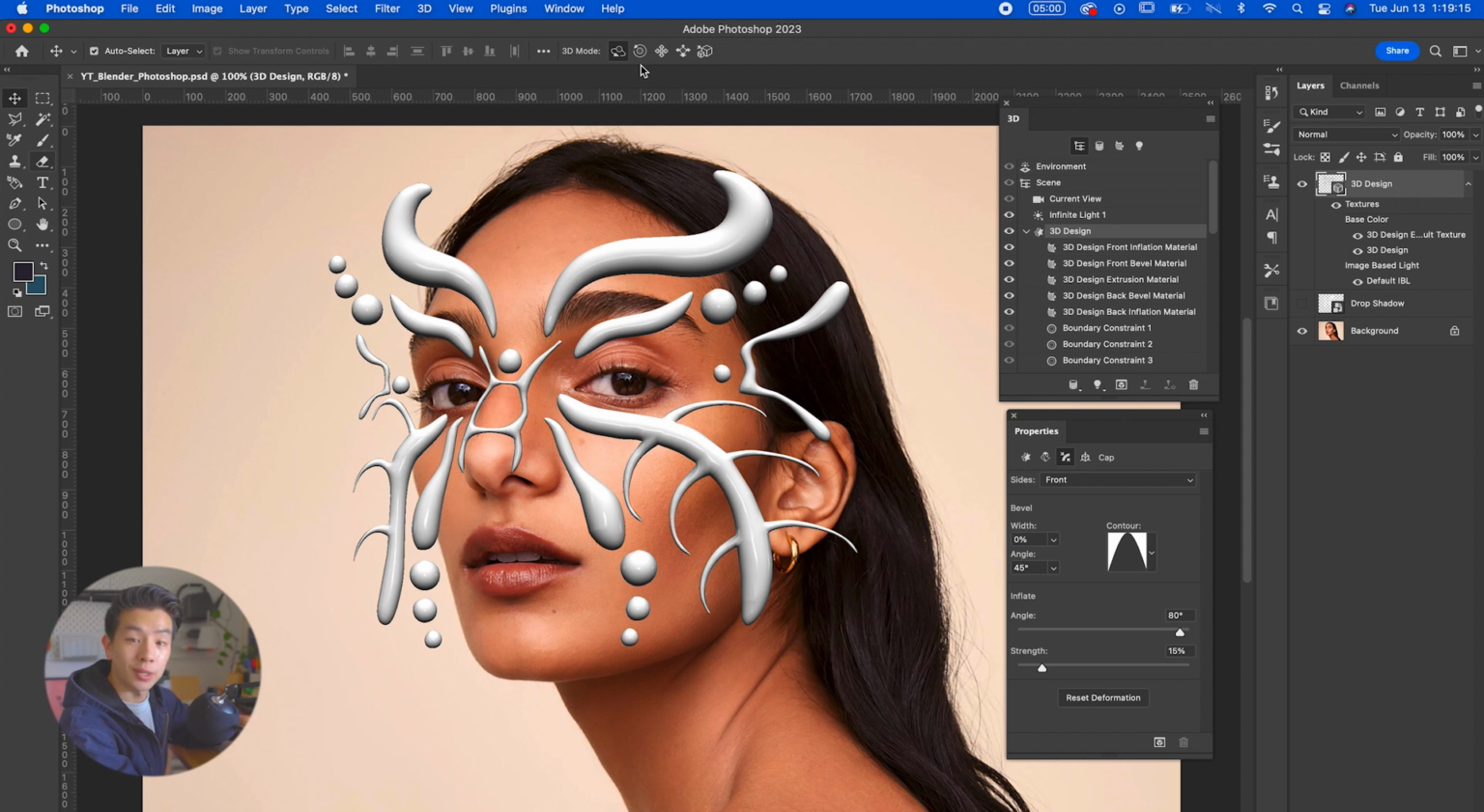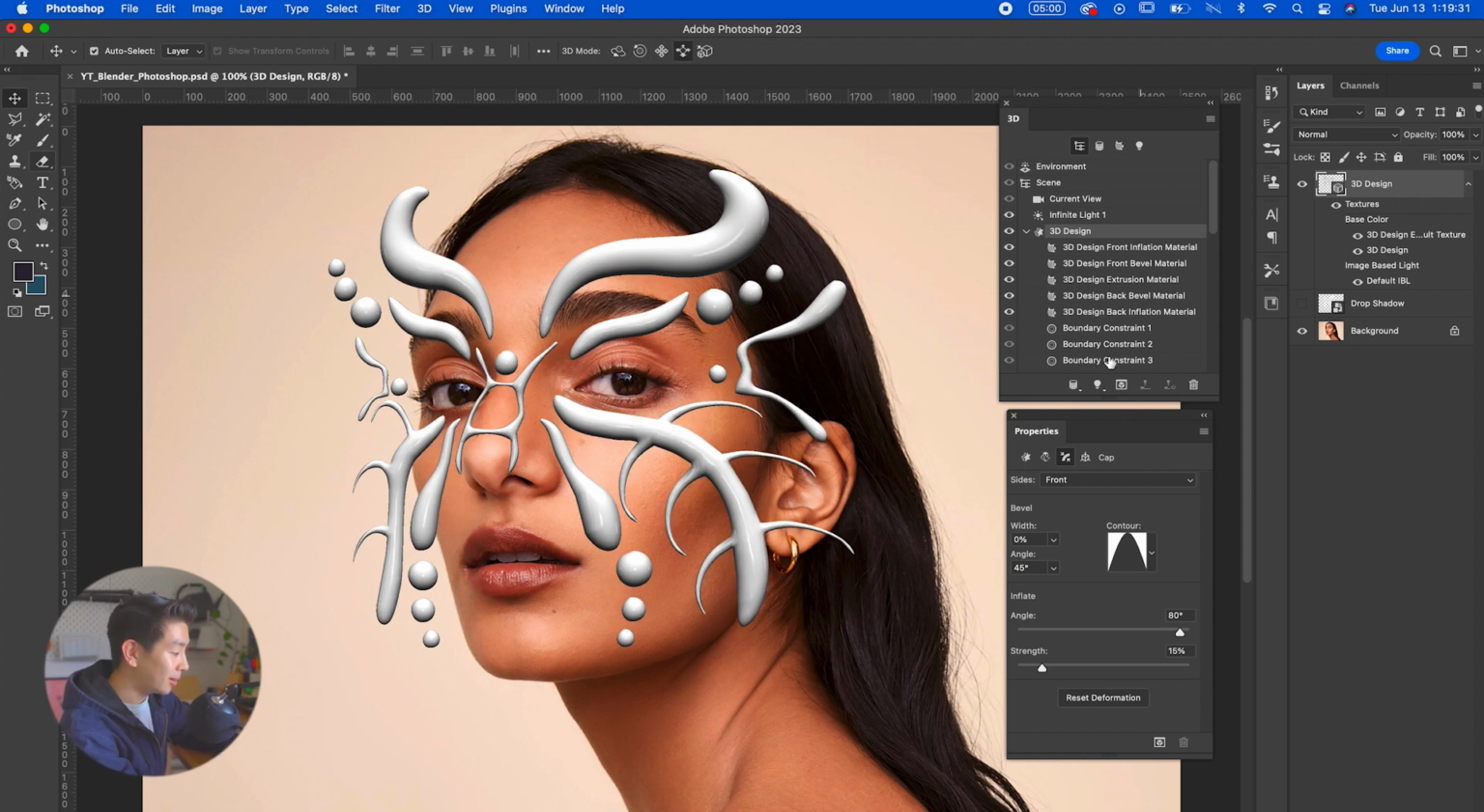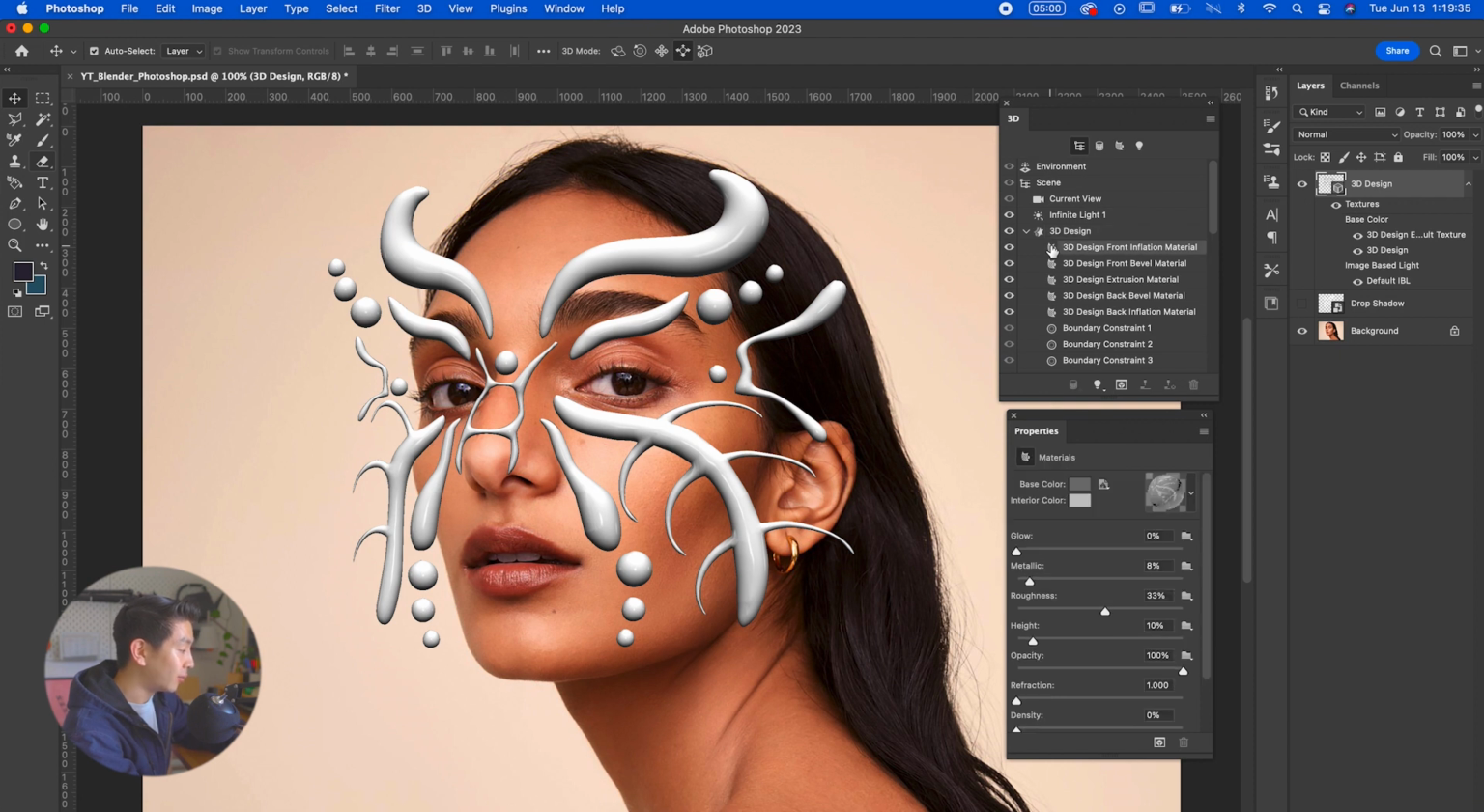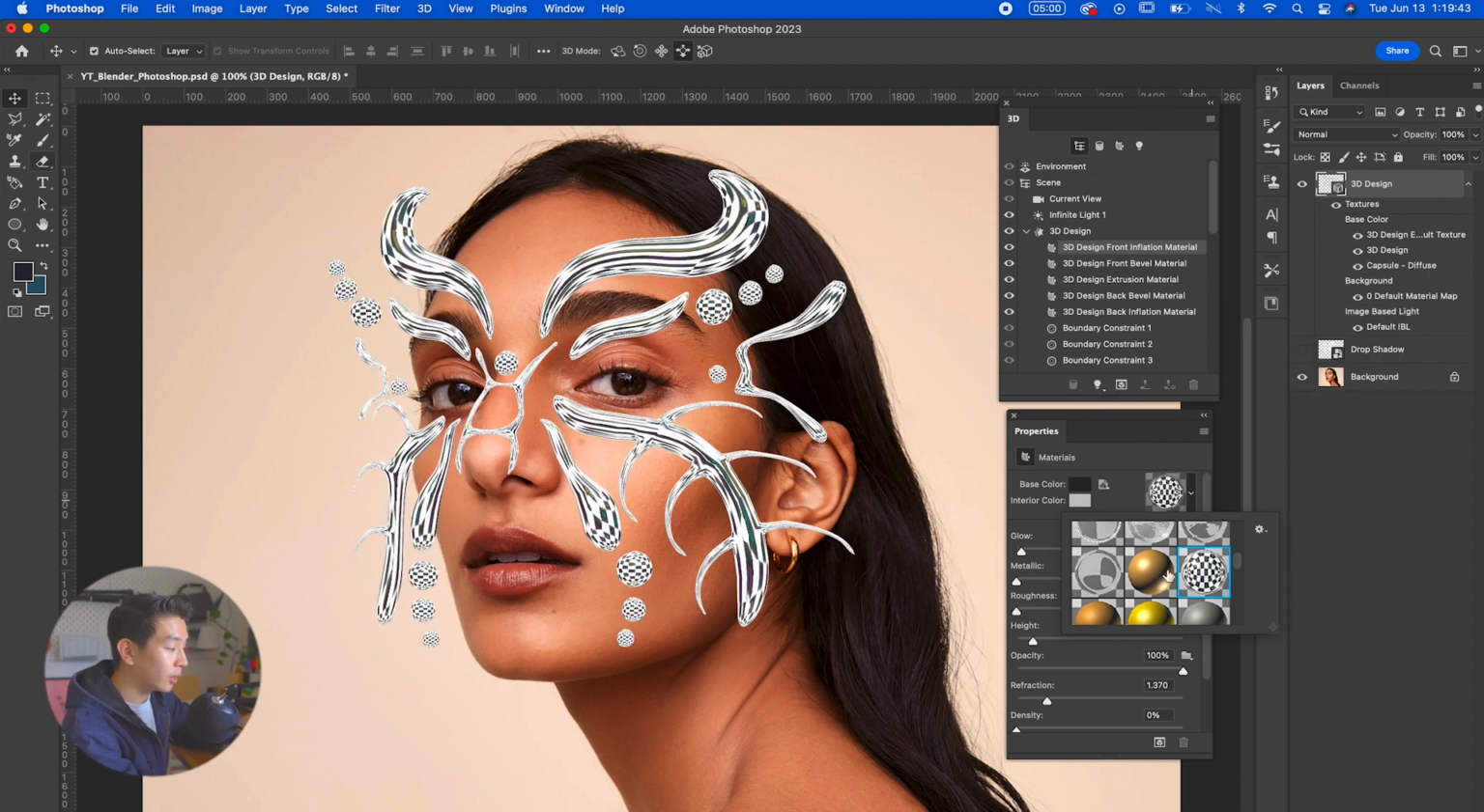Next up are the textures and materials, which is the really important part. What we want to do is go to the 3D panel and click on 3D design front inflation material. In the Properties tab, it should change into this area where you can play with the material. On the sphere bubble, we're going to click down that arrow and scroll down to make sure to click on this checkered pattern. Once we click on that, it's going to give us an option where we can input an image itself.